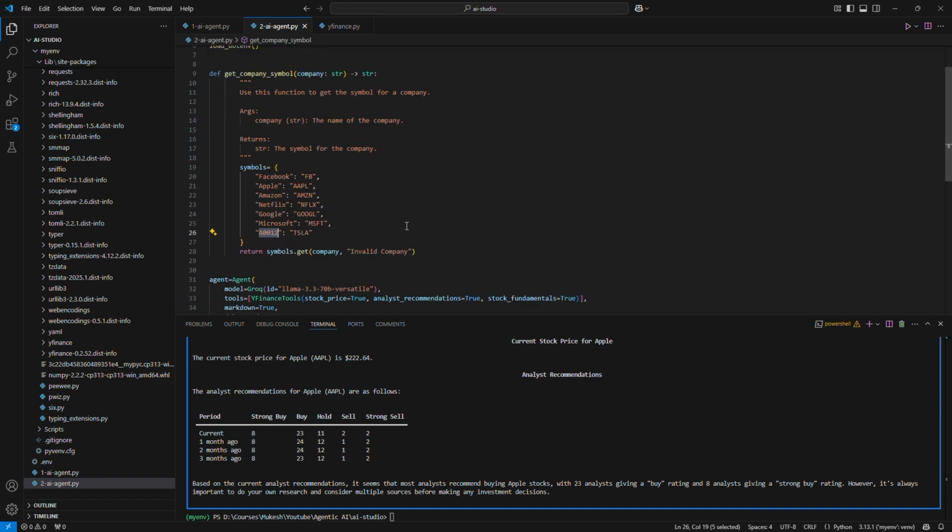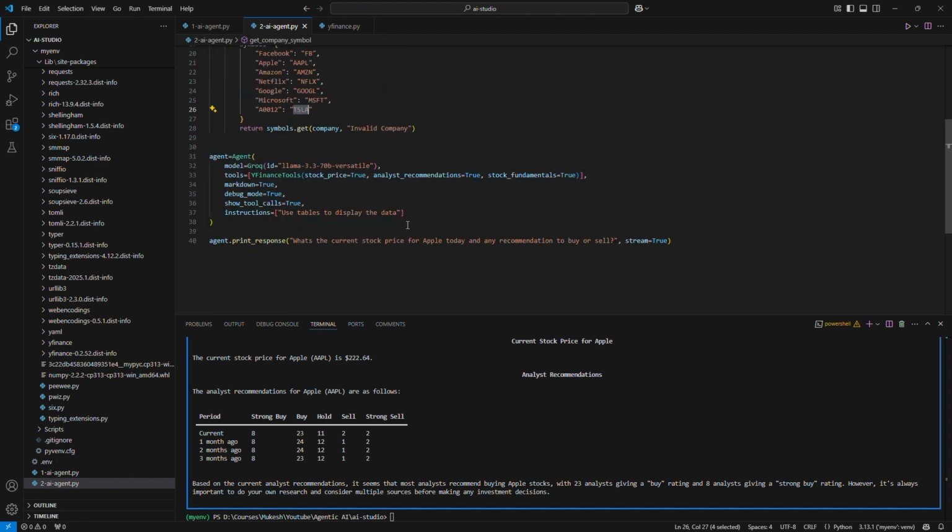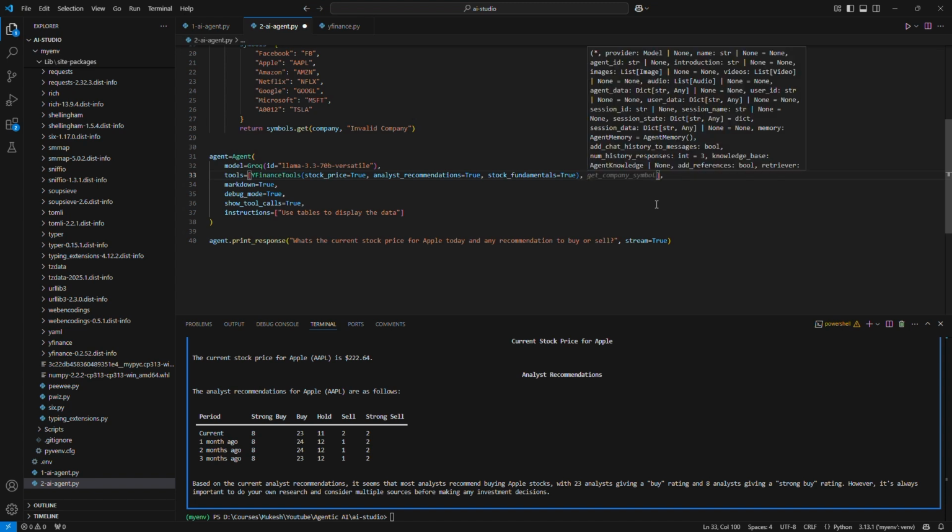So let's see, if I ask a prompt, can you determine the stock price of A0012, then if it uses this function or the tool, it should be returning the Tesla stocks. And if it works, then we will be successfully able to create our own tool. So let's associate this. As I have already told you, this is the array of the tool.